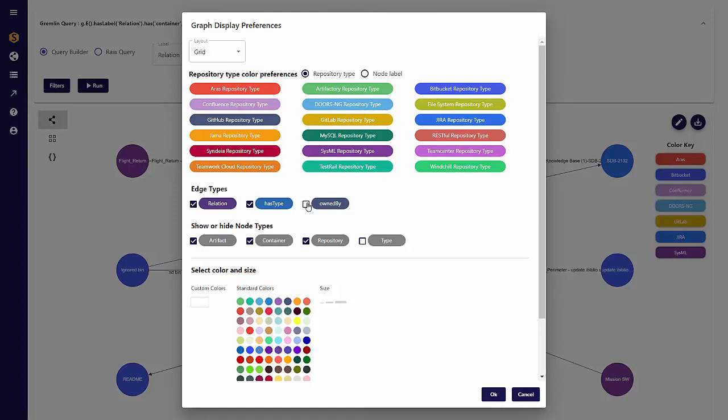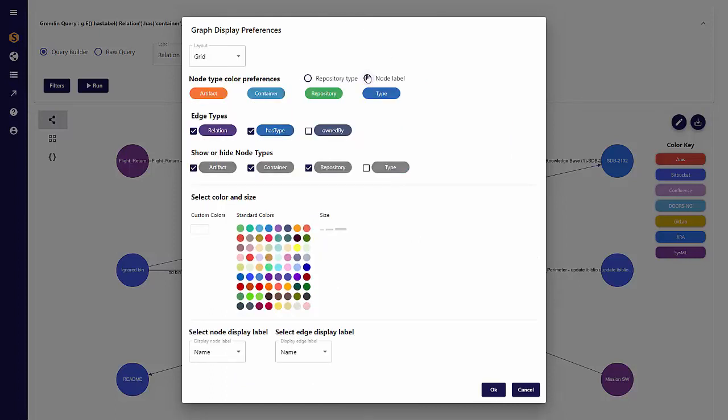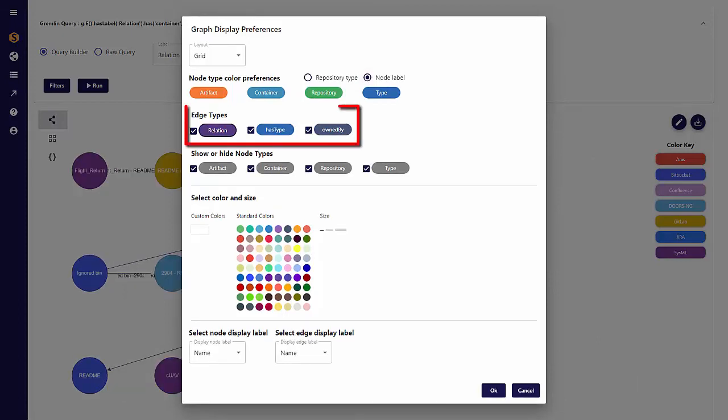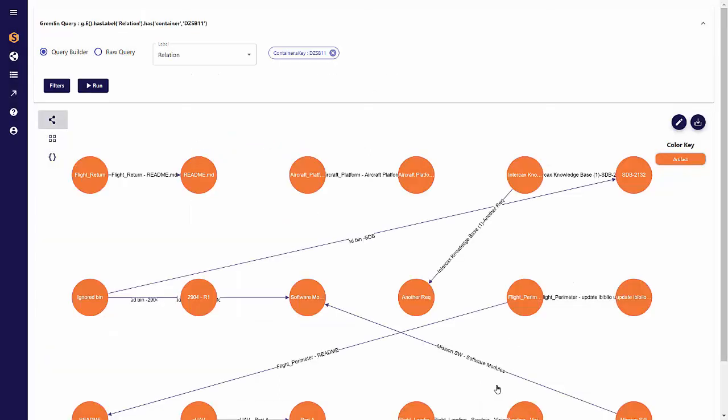If we select Node Label at top, we can change color and size for any of the 4 node types. We can set the color and line thickness for the edge types in the same way. In this case, it is not particularly helpful, since all the nodes in our display represent artifacts, even though they reside in 7 different models.